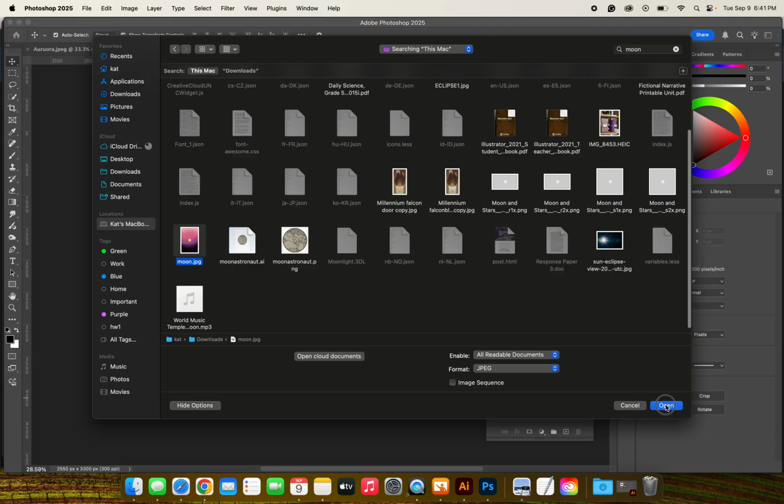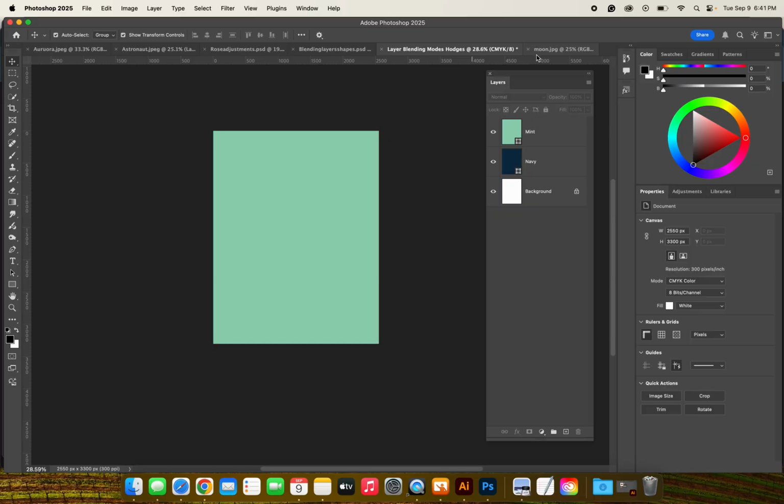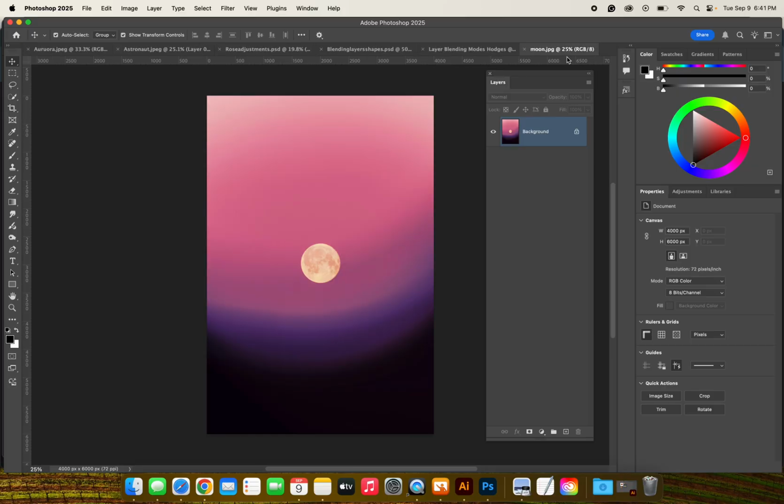And then select your moon and hit open. So it's going to open on its own tab. You see, this is the tab we were just working in. And then I have my moon over here.